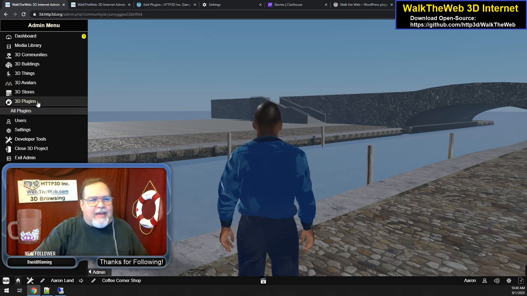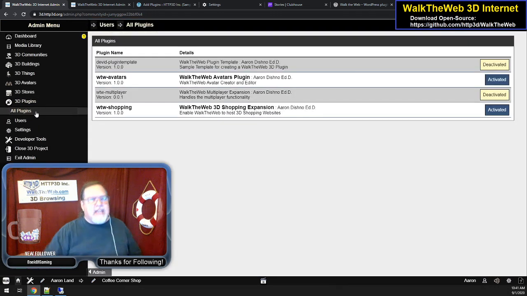Above and beyond that, we have 3D plugins. Taking the concept of what WordPress does for websites, we're applying it to games, which means you as programmers can create your own plugins that work with this whole concept, this whole scene.